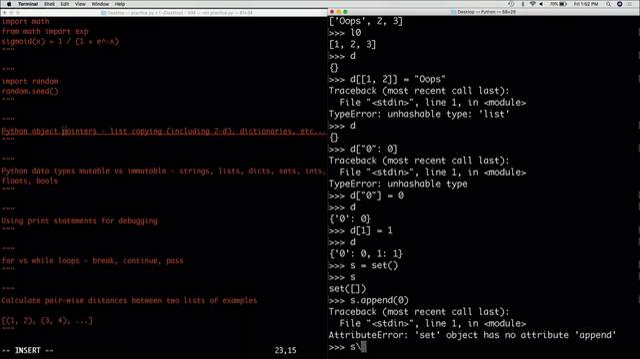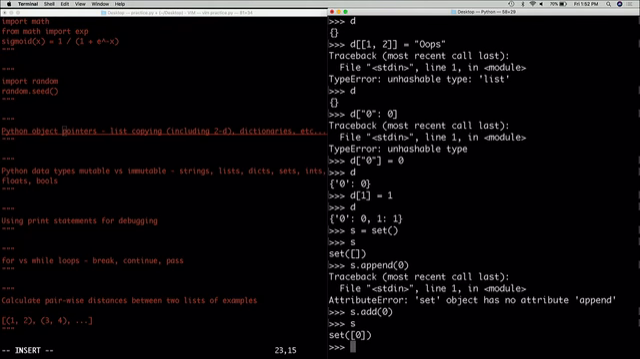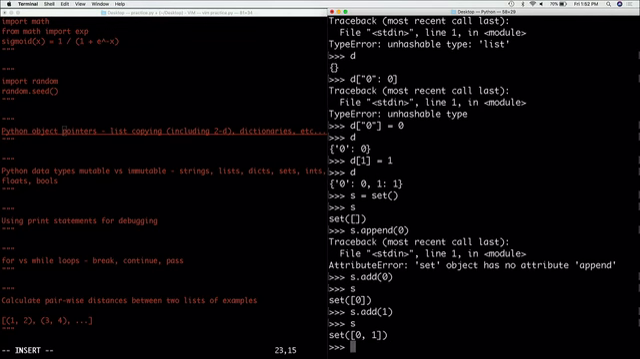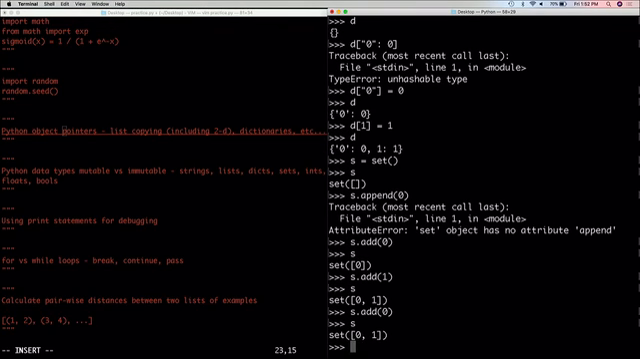Sorry, do you guys know that? Add? Yeah, sorry, s dot add. Okay, there we go. So if we do s dot add 0, we get 0 in there. If we do s dot add of 1, we get 1. If we try to add 0 again, this set is unmodified.